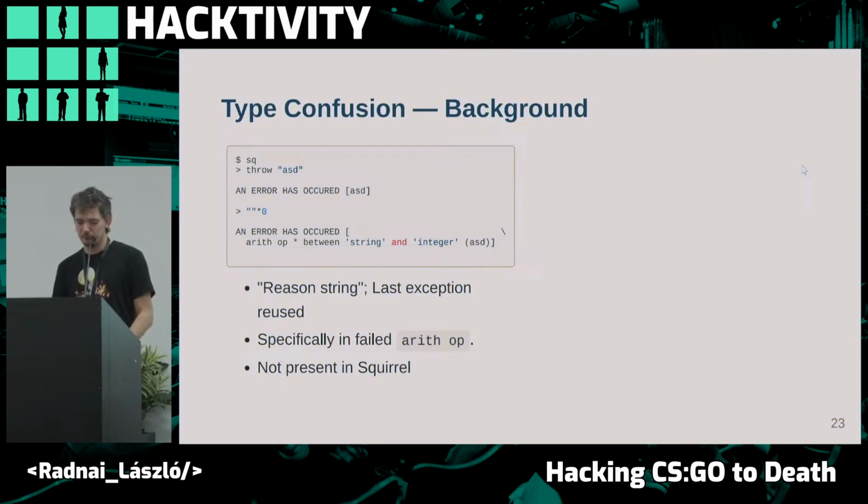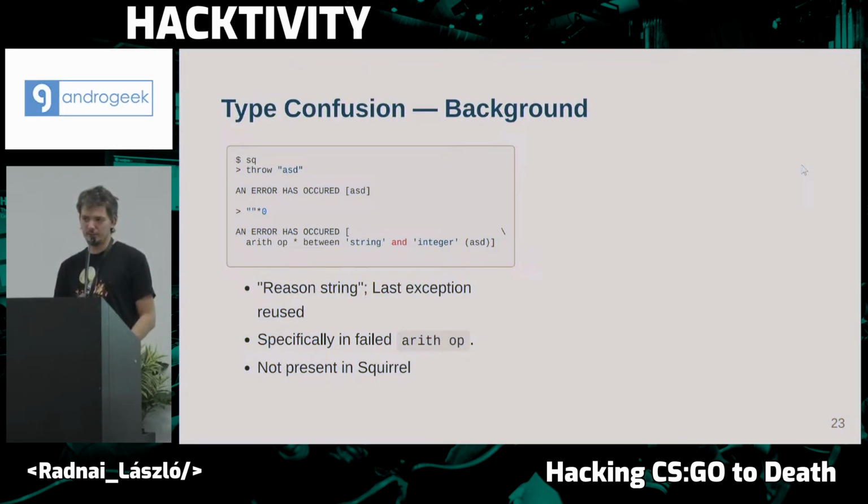Next is the type confusion bug. Now, you can throw your own exception. You can throw any string, and it will work just as you would expect. So it prints an error has occurred ASD. There is also a separate feature, developed by Valve, that if you create an invalid arithmetic operation between a string and an integer, then it will include what I call a reason string, which queries the last exception and includes it in the new exception. So it wraps this string.